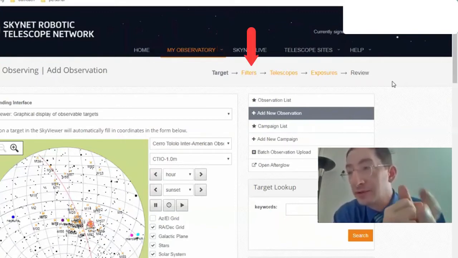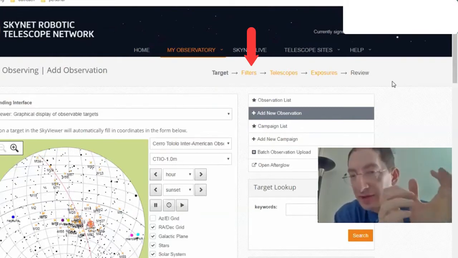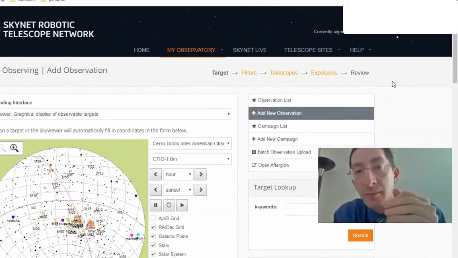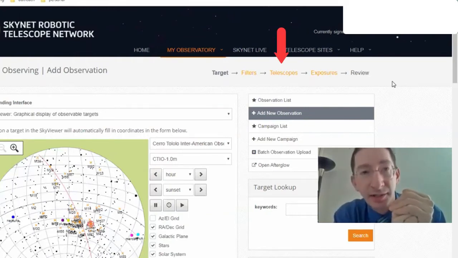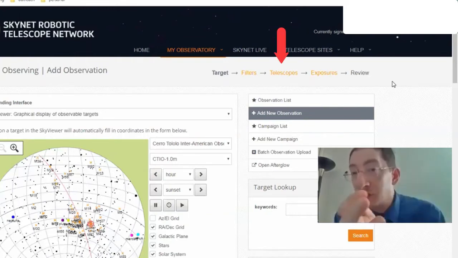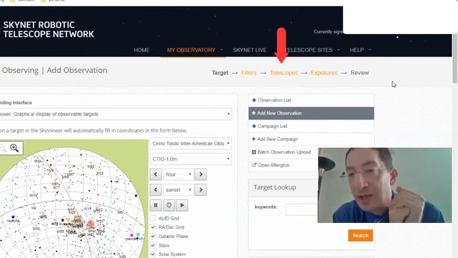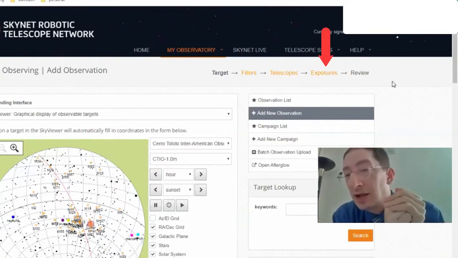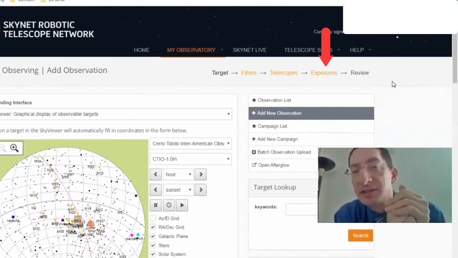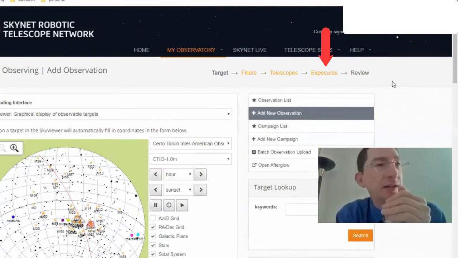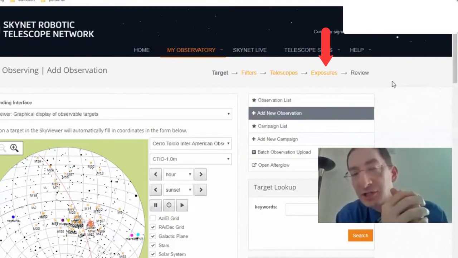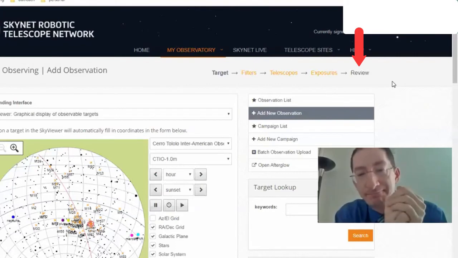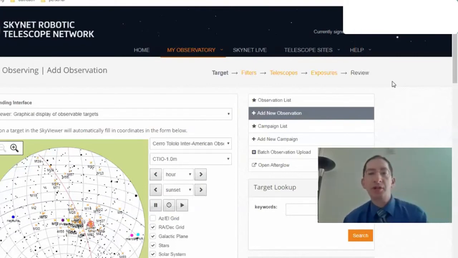Then we're going to pick what filters we want to observe in. Do we want red light or green light or a specific astronomical filter or a combination of them? Then we're going to pick our telescopes. Again, you can pick a single telescope or you can pick many telescopes. First telescope available will execute the job for you. And then you're going to put in your exposures. Maybe you want 5 exposures in this filter, each of a certain duration, and 3 exposures in a different filter, each of a different duration. So we do all that on that page. Then we're going to review it and submit it. Okay, so let's start on the target page here.